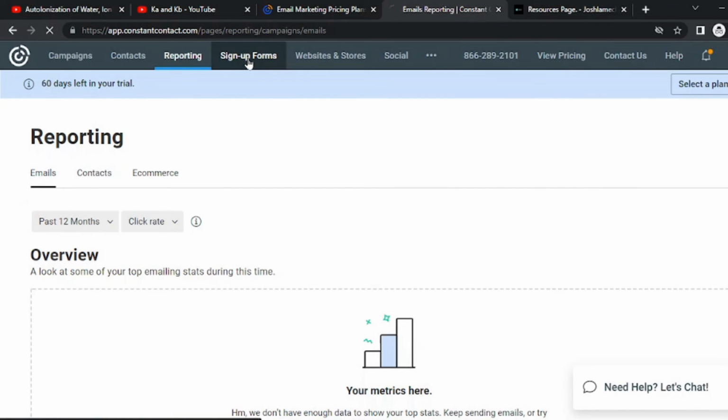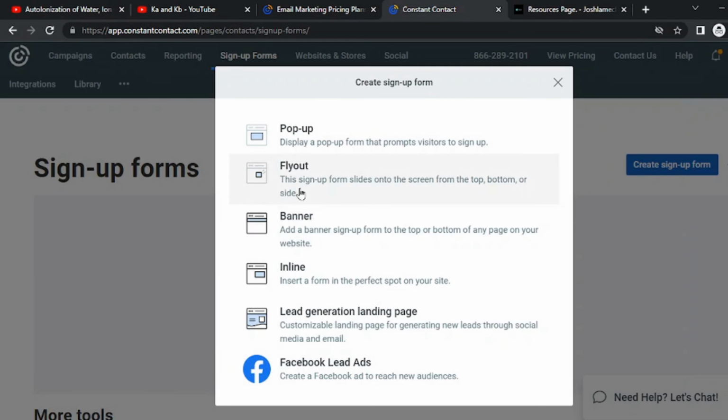Sign up forms are essentially forms you embed on your website that allow you to collect emails, and let me show you how you can embed these forms. First of all, you need to create the form, and there's a bunch of options you can go for. If you want to create a banner on the website that can appear at the top or the bottom of the page of the website, this is the option.